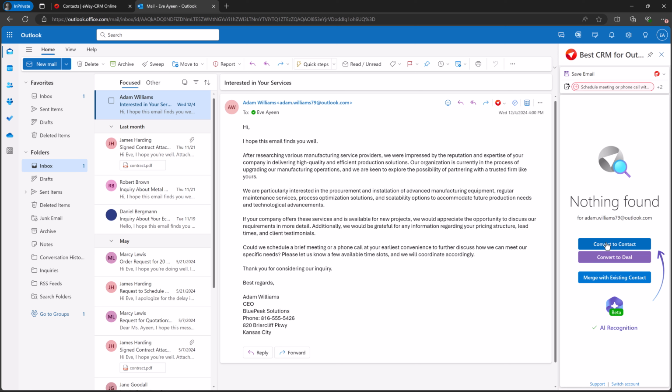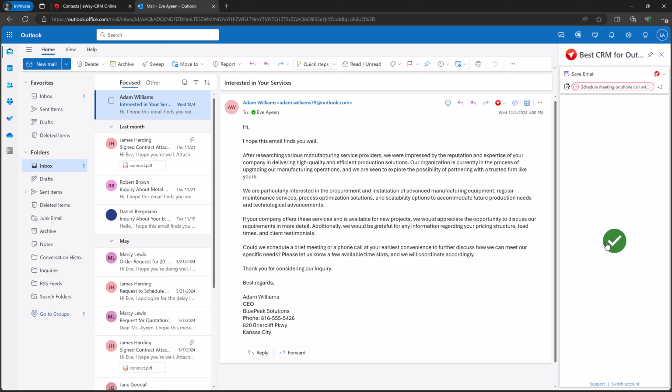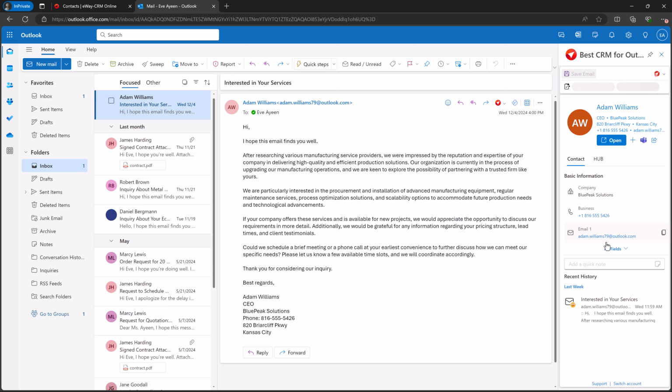Some eWay-CRM plans contain an inbuilt AI that analyzes the sender's signature and gets details about the company, job position, phone, and address. It's pretty cool. Let's click the button to see the magic. eWay-CRM automatically creates the contact and fills in the fields. I don't need to do anything.